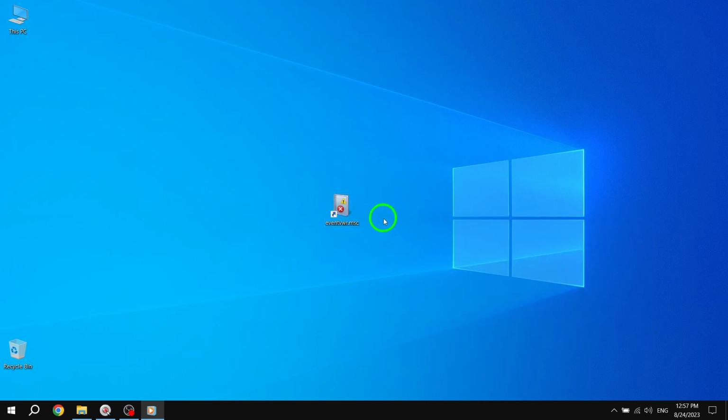And there you have it. You have successfully created a shortcut for Event Viewer on your Windows 10 desktop.